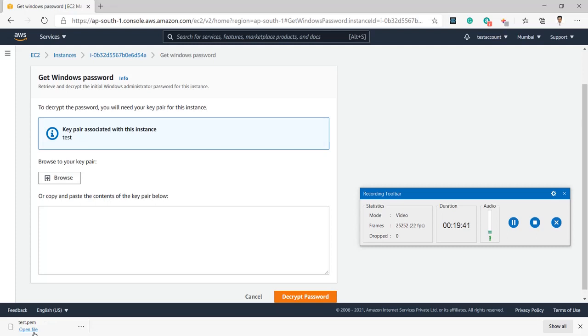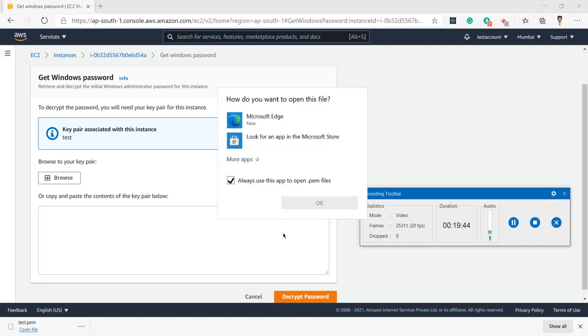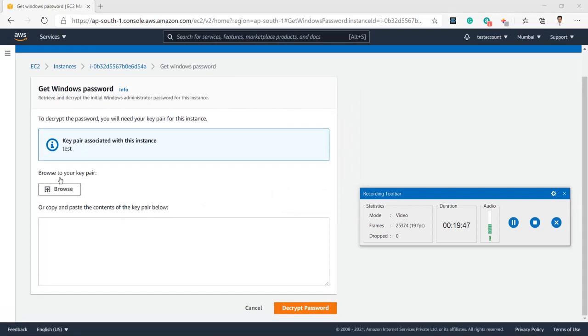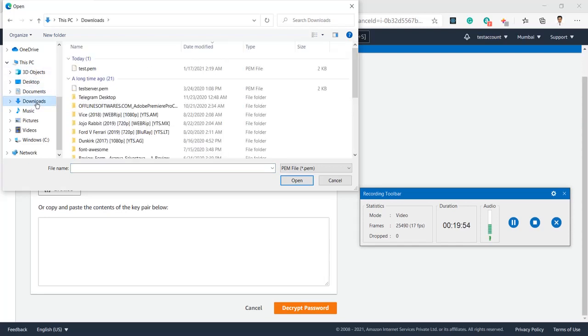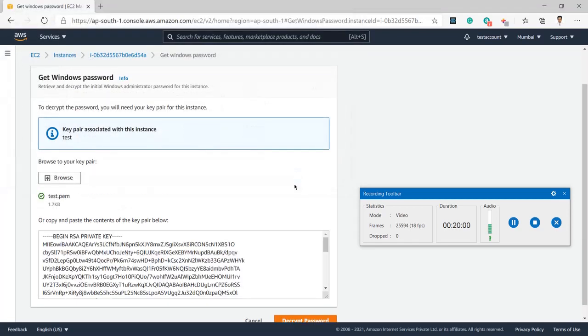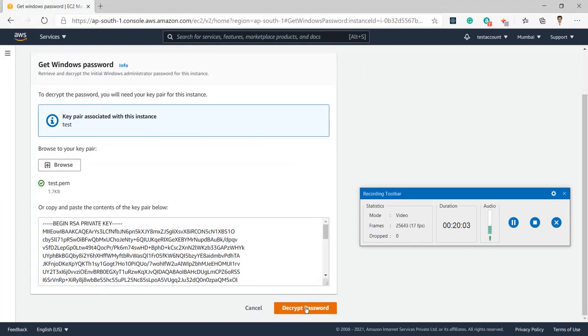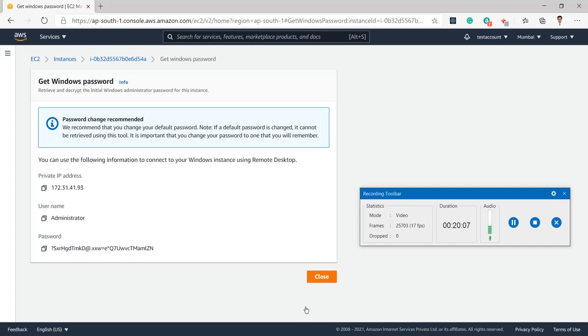We do not need to open it basically. Let me click on browse and select the downloaded file. You can see this is the pem file that we have downloaded currently. Let me open it, and after opening, click on decrypt password. You can see we are having these three things: administrator and password. Let me copy this for now.